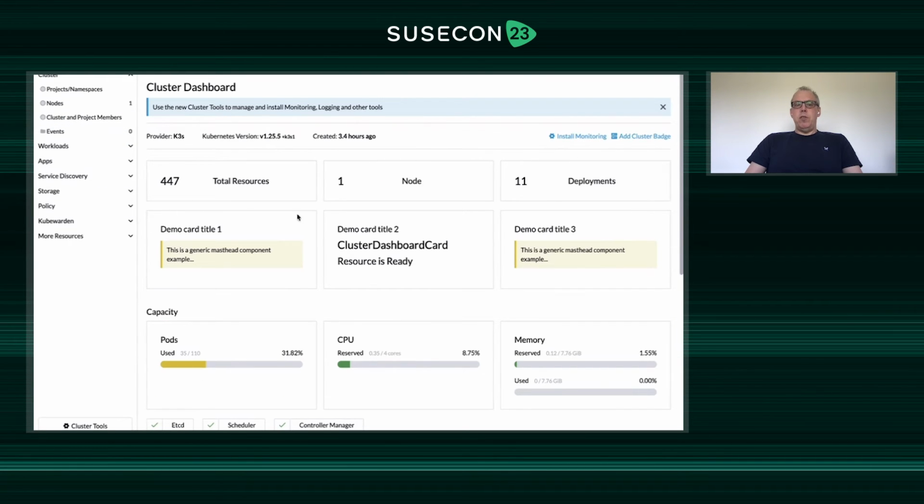The other examples, if I jump into my cluster, we'll show a few things. Boom, cluster dashboard. You can see these cards. Again, they're not useful. They're not intended to show any real functionality, but they're intended to show you how you can add custom cards to the cluster dashboard page.